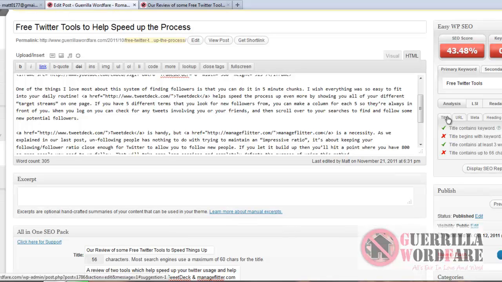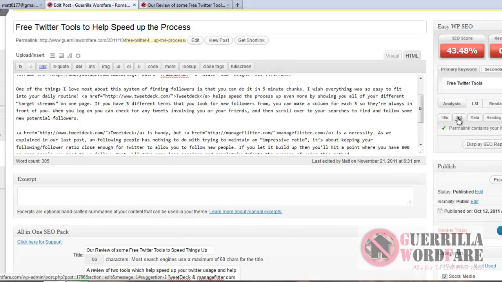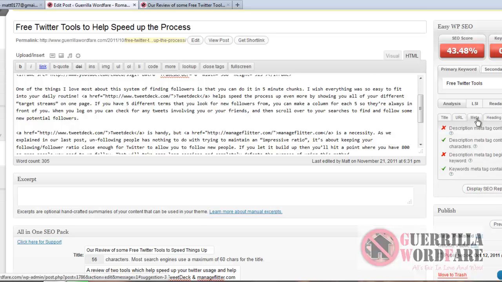So then the next little tab on the criteria it's grading on is URL. There's only one criterion: is your keyword in the URL? It absolutely is. Free Twitter tools. Okay. The next area it grades me on is the metadata.